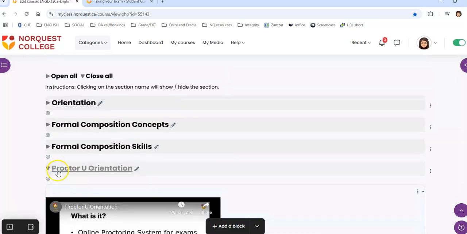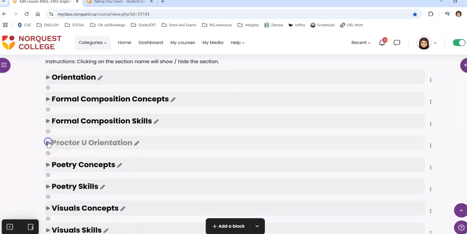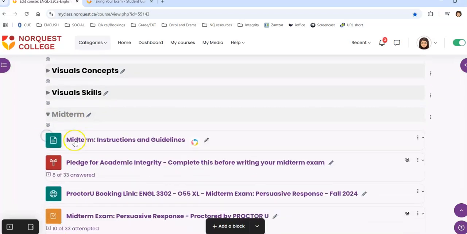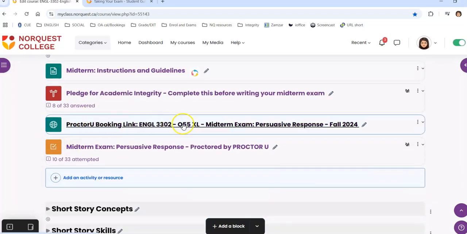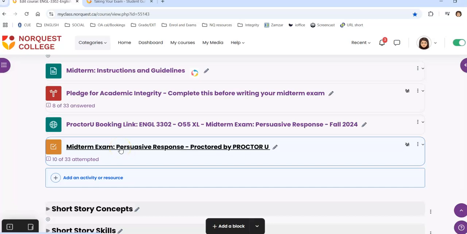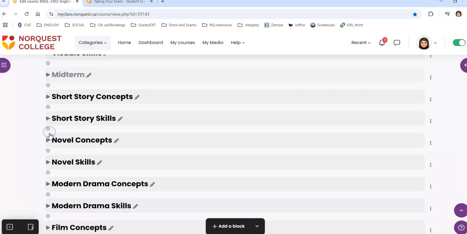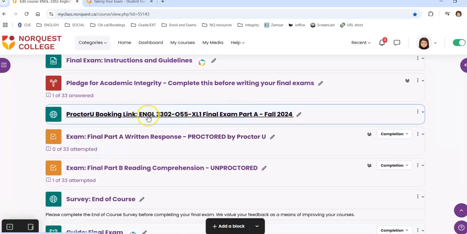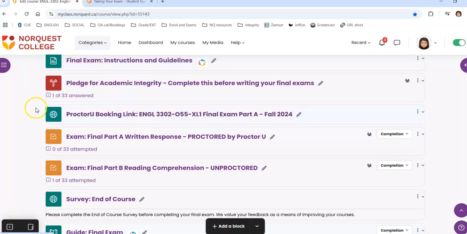Okay? So if I close this up, again, this is English 30-1, but it doesn't matter because in every midterm section, you'll have the same setup. There'll be a ProctorU booking link for that exam. And then when you're ready to enter your exam, you wouldn't click here. You actually need to go into ProctorU itself. Again, same setup for the final exam. You'll have your ProctorU booking link for that written exam. And then when you're ready to write, you go through your ProctorU account.